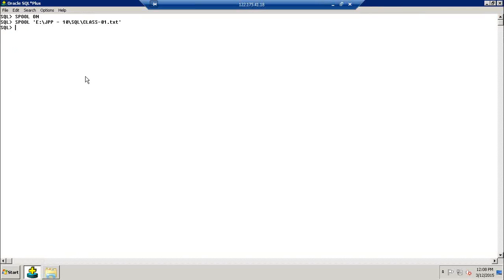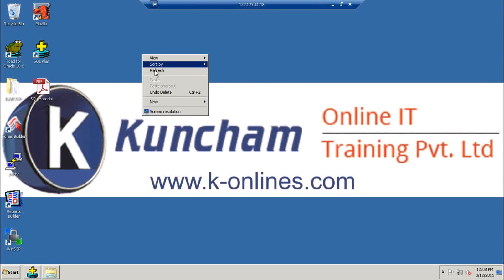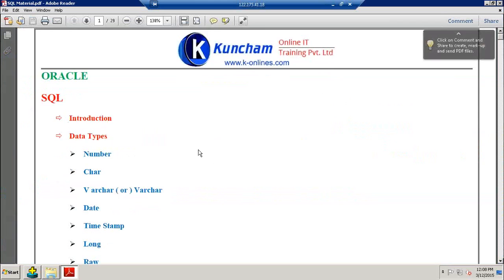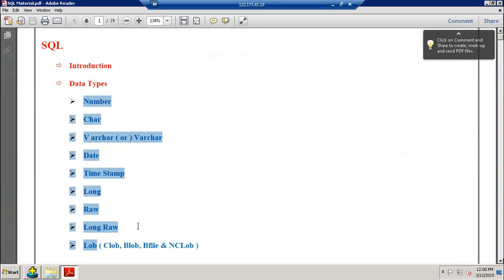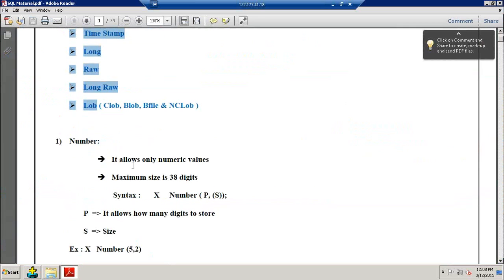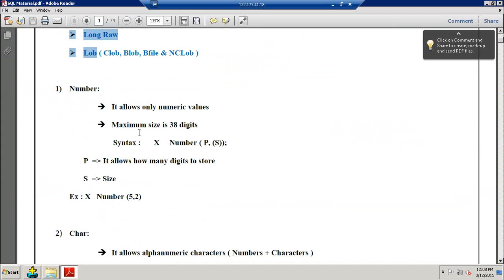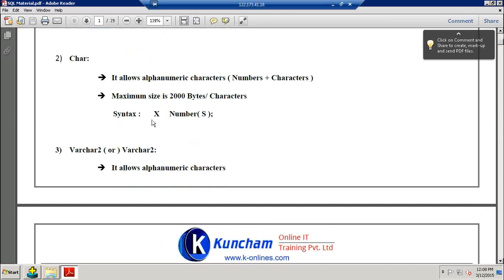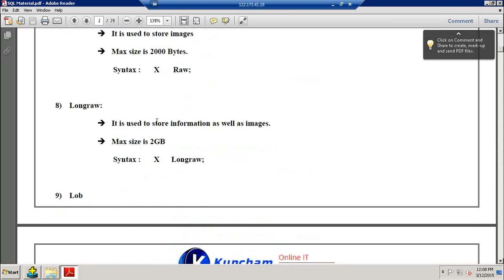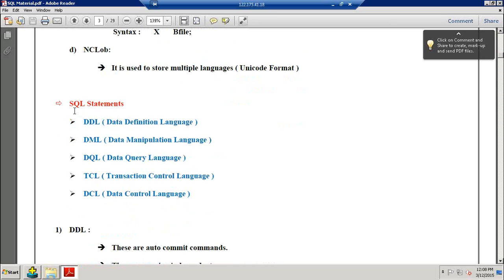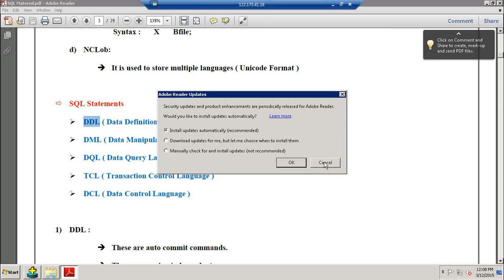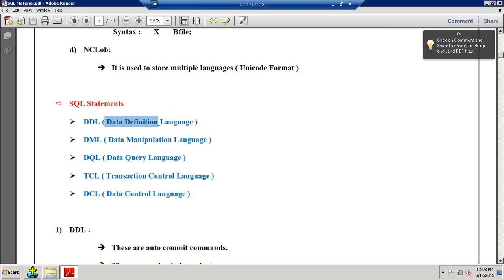Yesterday we already discussed the data types. These are the data types, what is the use of each data type, what is the maximum size, and the syntax is also there. Now we want to use these data types. We worked on statements, this is the first class of statements. In that, what is the first one? DDL. What does DDL mean?